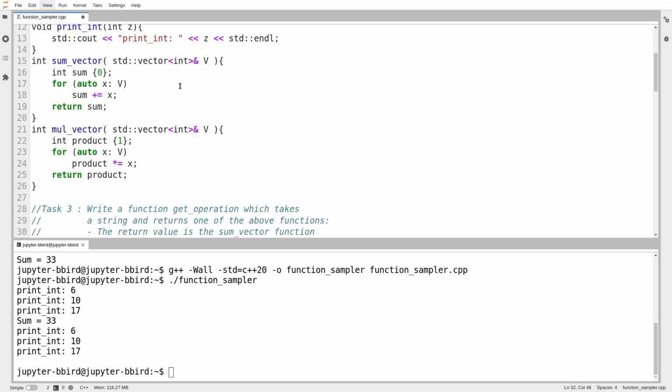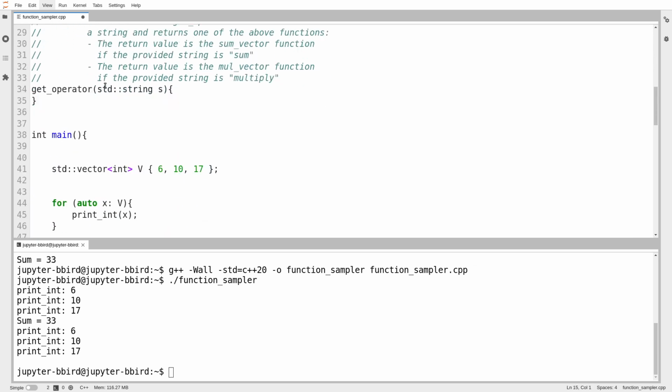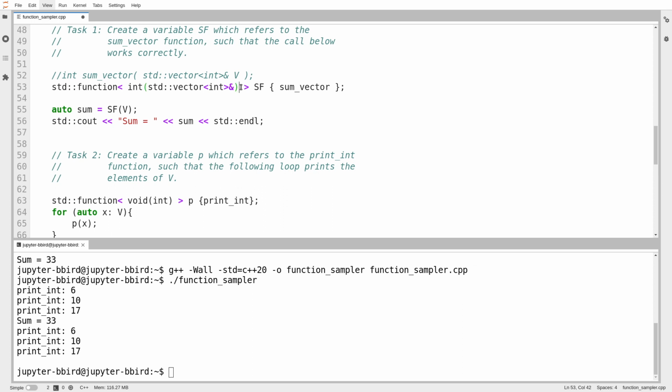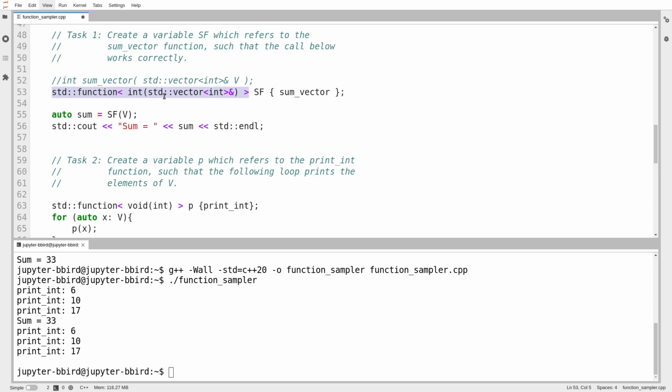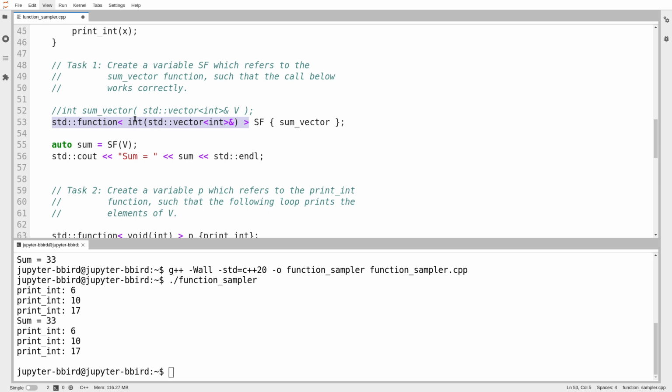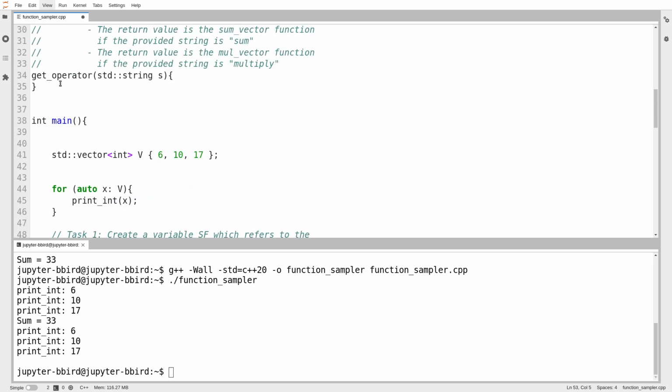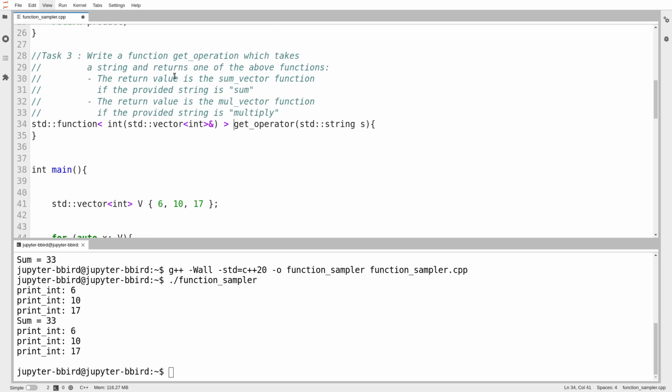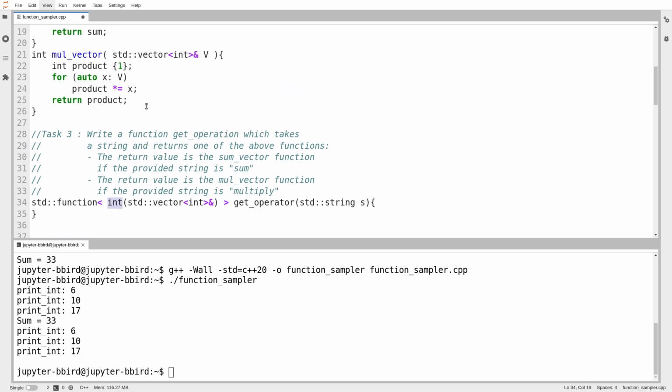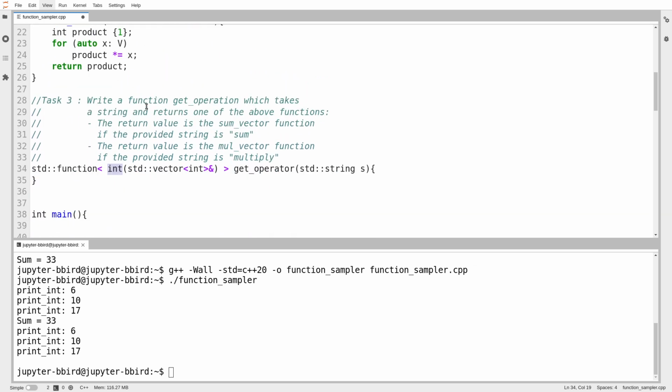Notice that both sumVector and mulVector have exactly the same argument type and return type. And so I'm actually going to copy that. Oh, actually, what I'll do is go down below. Here is the condensed signature for my sumVector function. So if I want to assign it to a function object, it would be std::function of this stuff. So I want my getOperation function to return a function of that form. It's going to return a function. The function it returns will take a vector by reference and return an int. And both sumVector and mulVector meet that criteria.